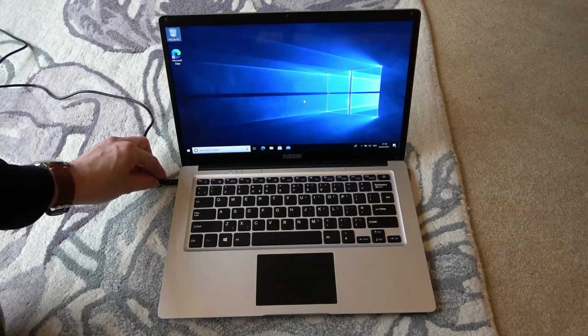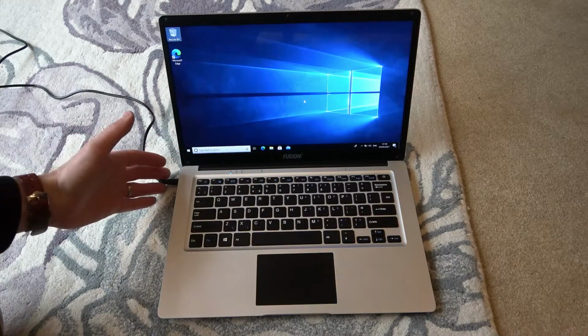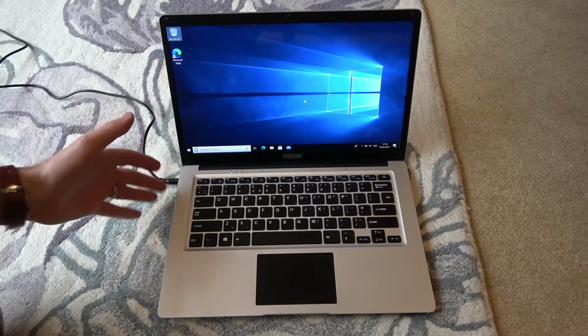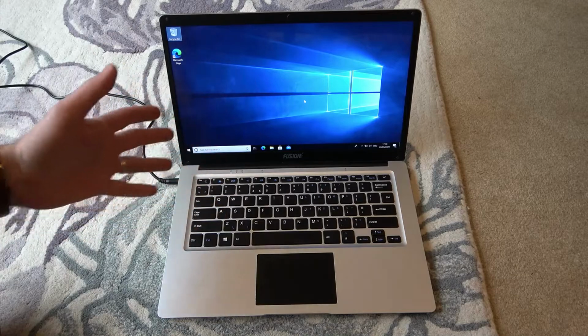So first of all, I'm going to plug in the power to it here. This has got plenty of battery, but I don't know how long this process is going to take, so I'm going to plug in the power because I don't want the battery to fail halfway through.